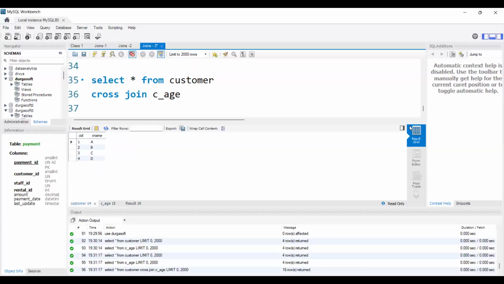After that, the second row again combines with all the rows in this table, then the third row will combine with all the rows in this table, and the fourth row combines with all the rows in the table. So as we have 4 rows here and 4 rows here, our output will be 4 into 4, 16. I am not sure whether it is understandable for you or not.